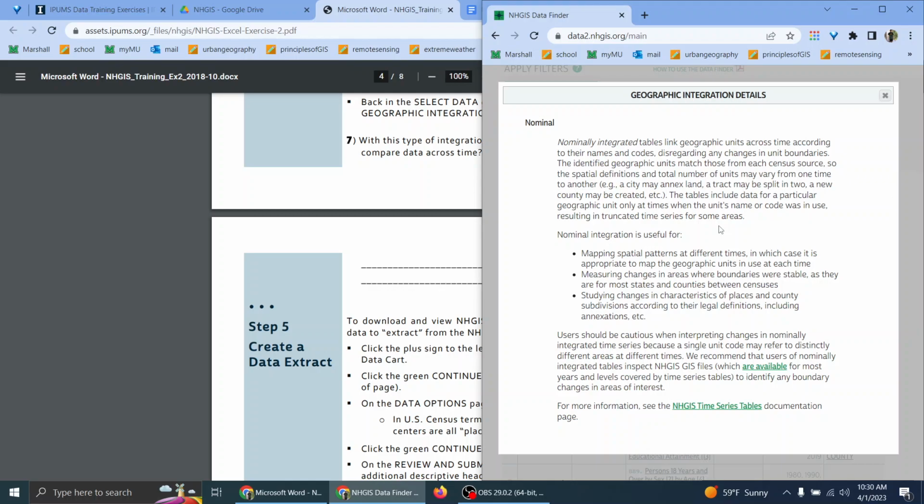Users should be cautious when interpreting changes in nominally integrated time series, because a single unit code may refer to distinctly different areas at different times. We recommend that users of nominally integrated tables inspect NHGIS GIS files, which are available for most years and levels covered by time series tables, to identify any boundary changes in areas of interest. For more information, see the NHGIS time series tables documentation page.